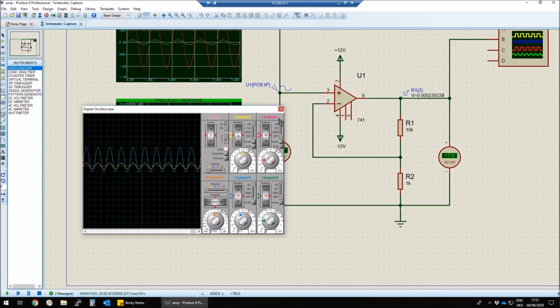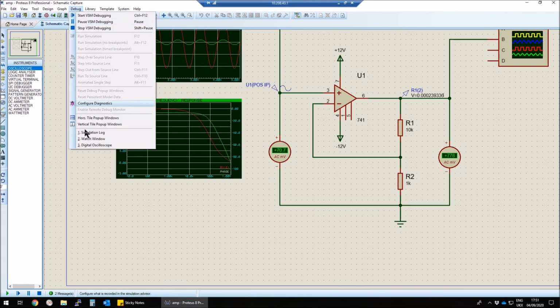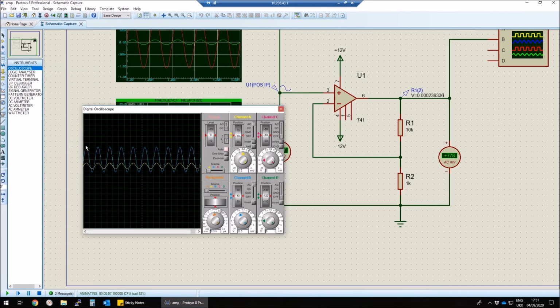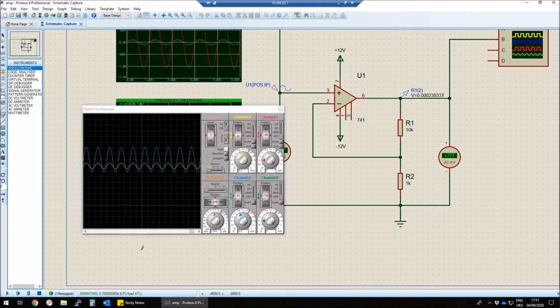If you close the oscilloscope window, it will not automatically reappear when the simulation is stopped and then restarted. To get it back, go to the Debug tab and select the oscilloscope window at the bottom. If the oscilloscope window is open when the simulation is stopped, then it will automatically reappear when the simulation is restarted.